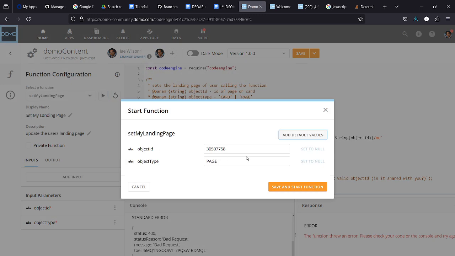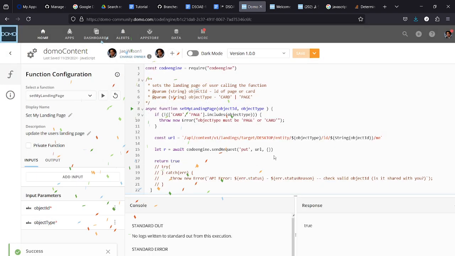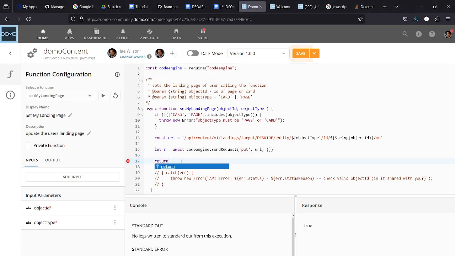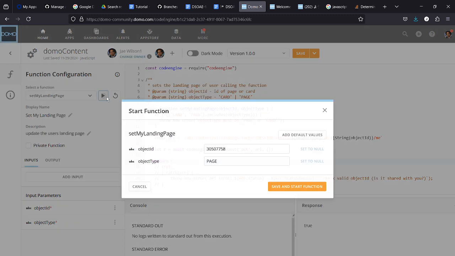If I run this again and pass in a valid page and a valid object ID, I get a response of true because that's what I told it to return. What happens if I tell it to return R, R being the value that comes back from my send request?